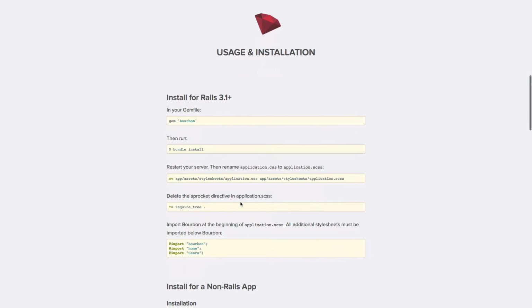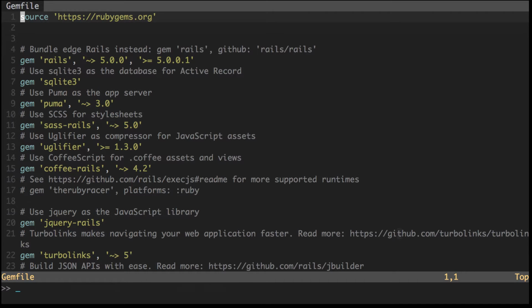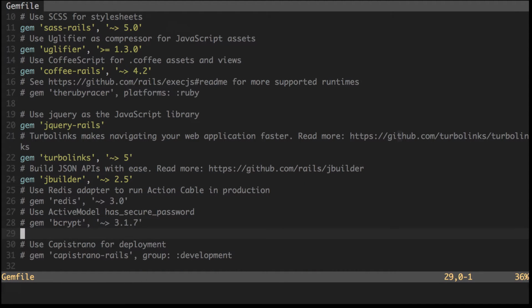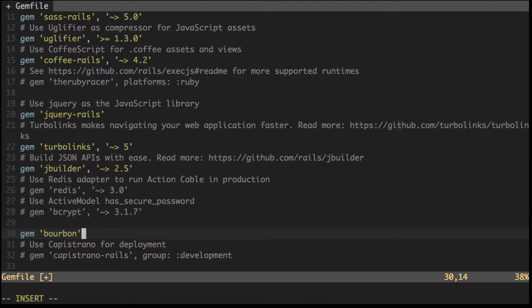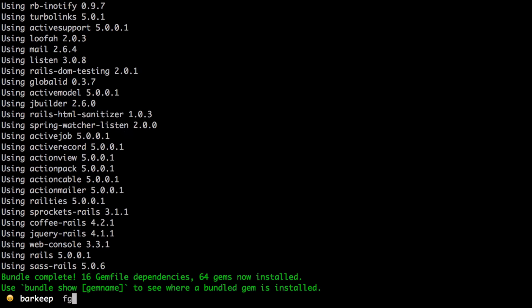Okay, so all we have to do is add the gem Bourbon, run bundle install, and add it to our application.css file here. Now we have to make sure that we rename .css to .scss. So let's add the gem. Gem Bourbon, bundle install.